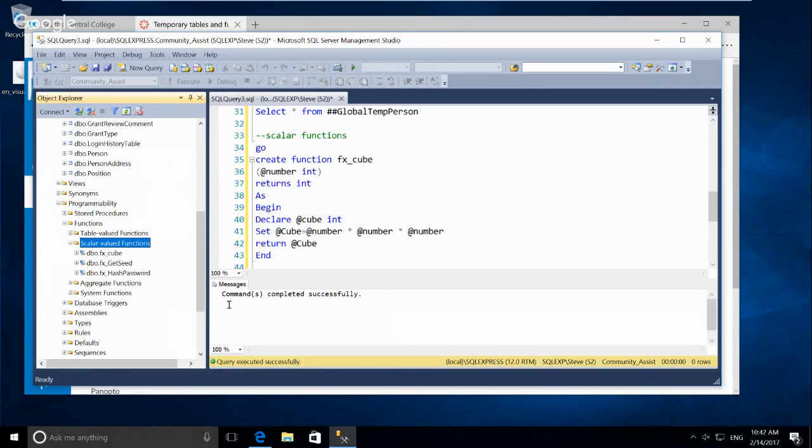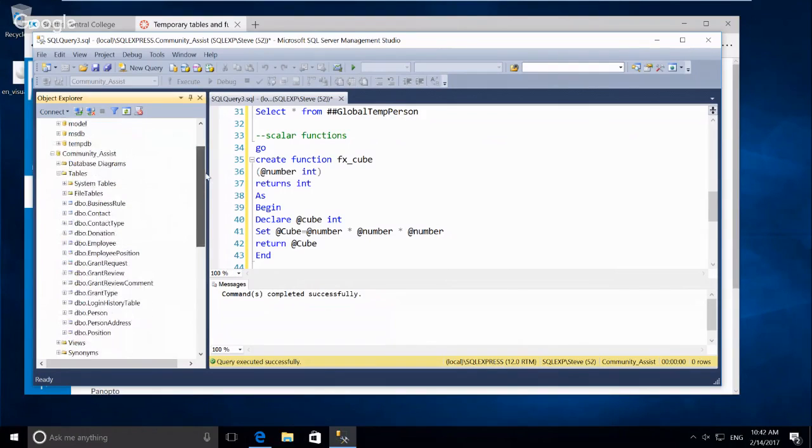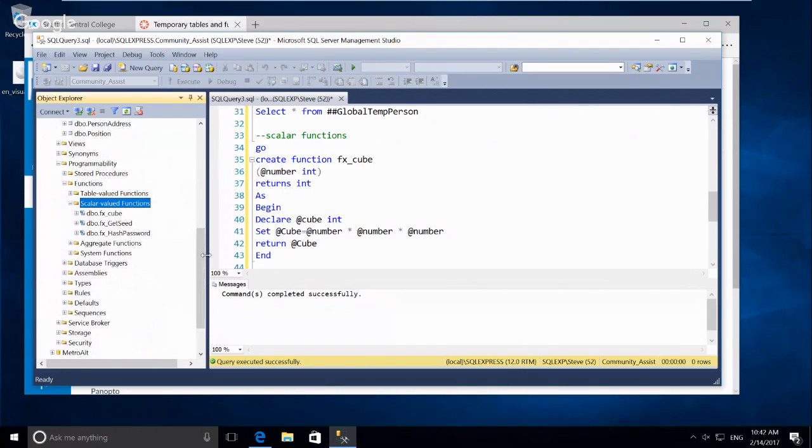It's under programmability, not under views, under programmability, functions, scalar valued functions. Is there anything up from programmability? Well, programmability is on the same level as tables. Programmability is where all of your functions, stored procedures, and triggers will go. Also later, well, actually no, types is its own area, when we do XML types.